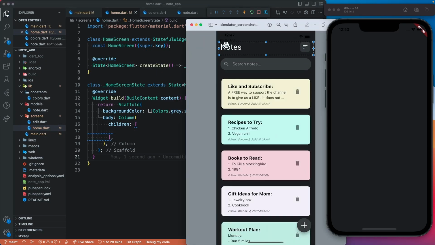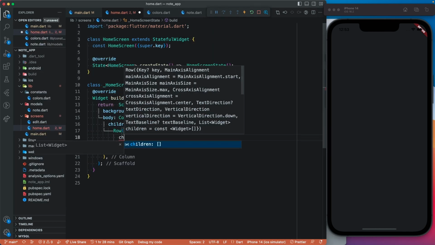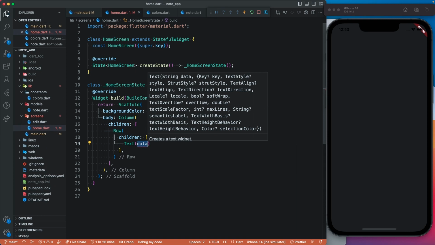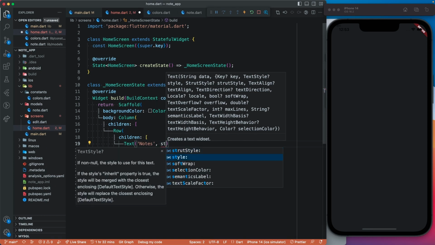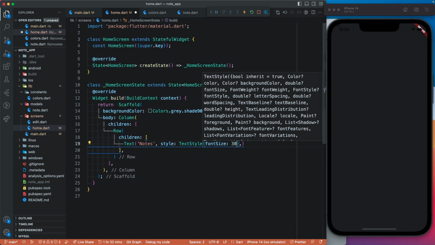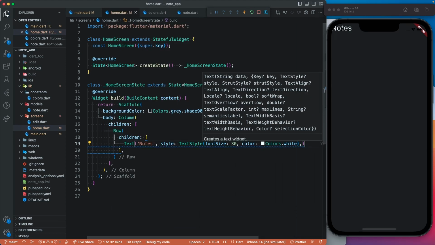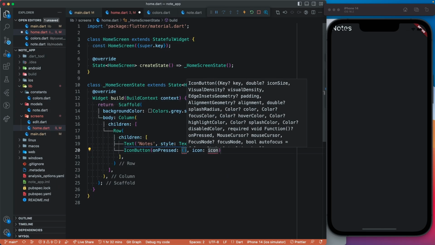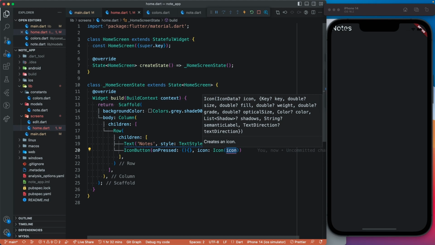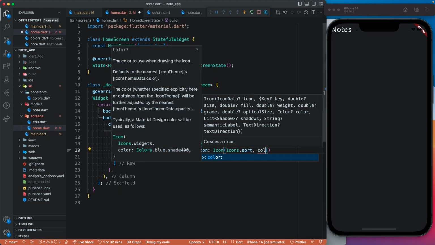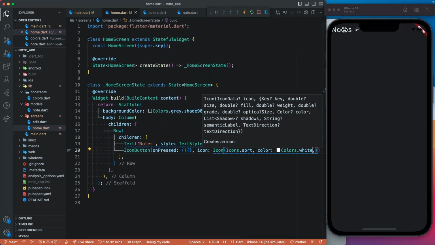To create this text and icon button at the top, we'll come here inside the column and add a row. And inside this row, we will add a text widget and style it with a font size 30 and a white color. Then add the icon button. We will set its onPressed callback later. For now, let's just add the icon and set its color to white. The widgets are not positioned correctly.